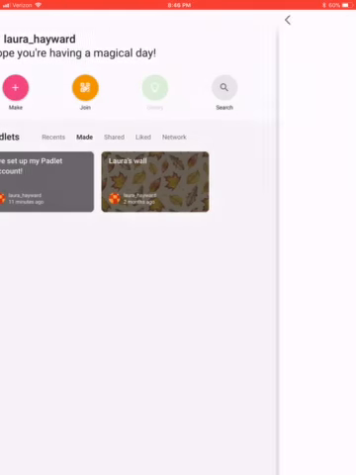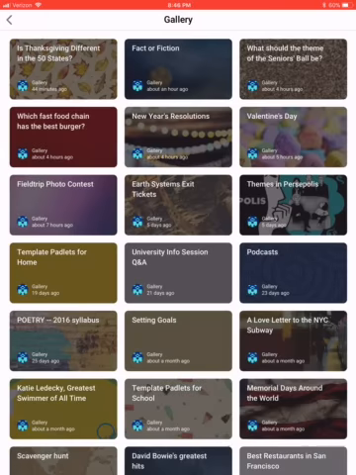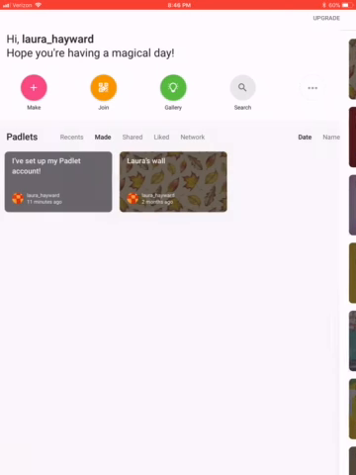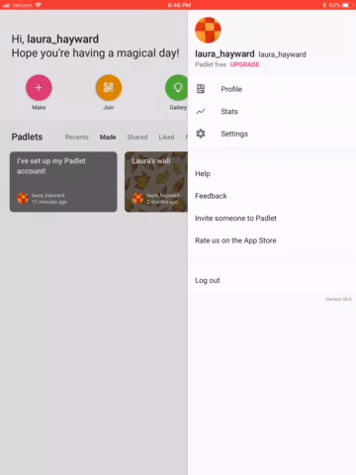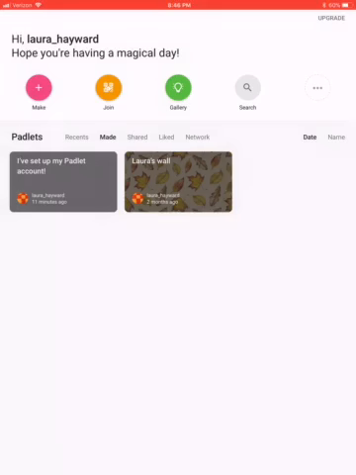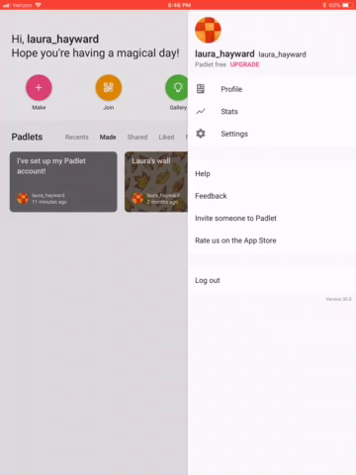Okay, and then the gallery just gives you some ideas about what you can use Padlet with. When you have to create a project, you might want to think about this particular platform. If we tap on these three lines on the right, it is just the indication that there's more information. So you can set up your profile.